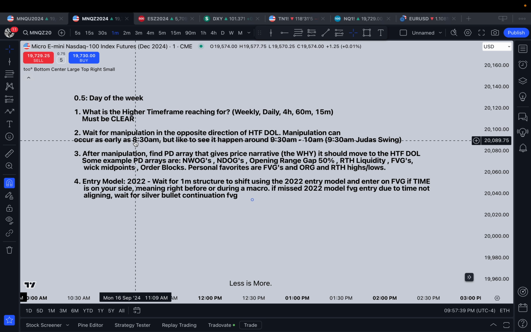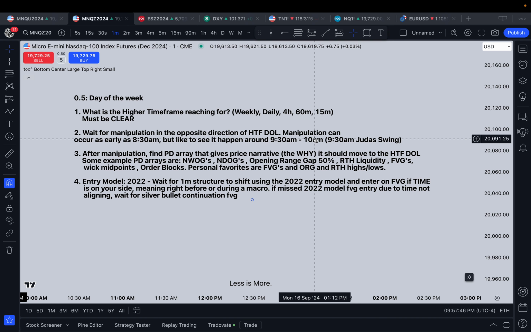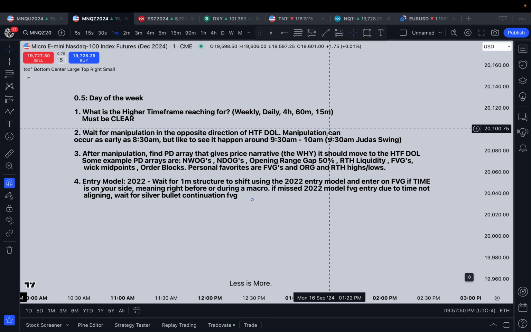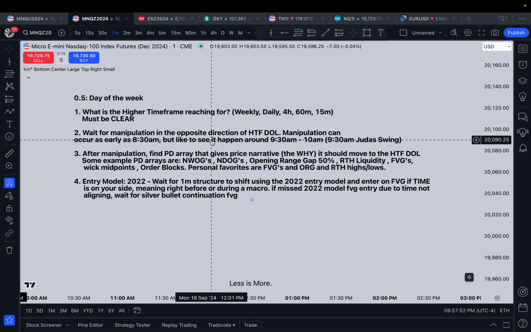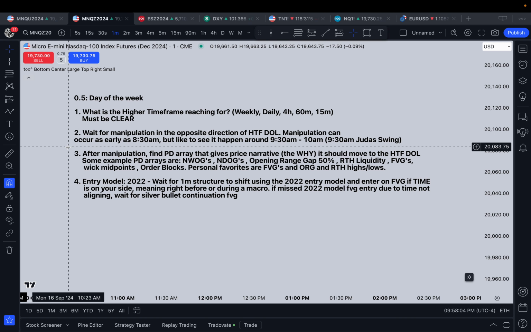Manipulation can occur as early as 8:30 a.m. It doesn't have to be at 9:30, but I like to see it happen around 9:30 to 10. That opening range between 9:30 and 10 will be your 9:30 Judas swing. But the manipulation can happen before 9:30. From 8:30 to 9:30, if we have some kind of manipulation, it can happen before 9:30, so you have to be aware of that as well.